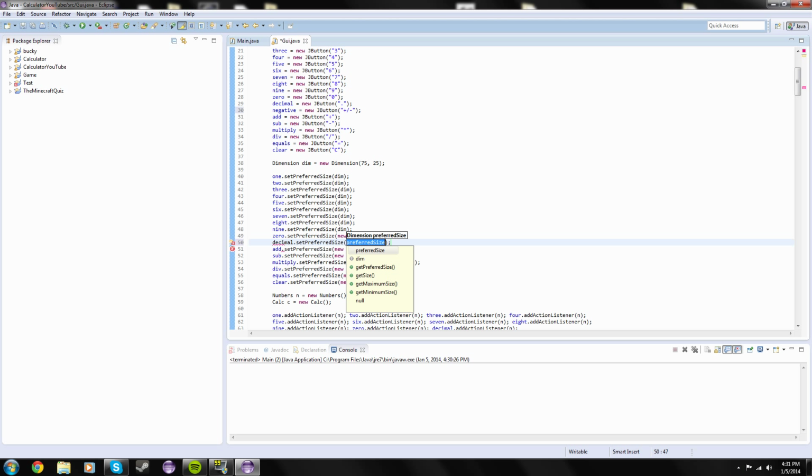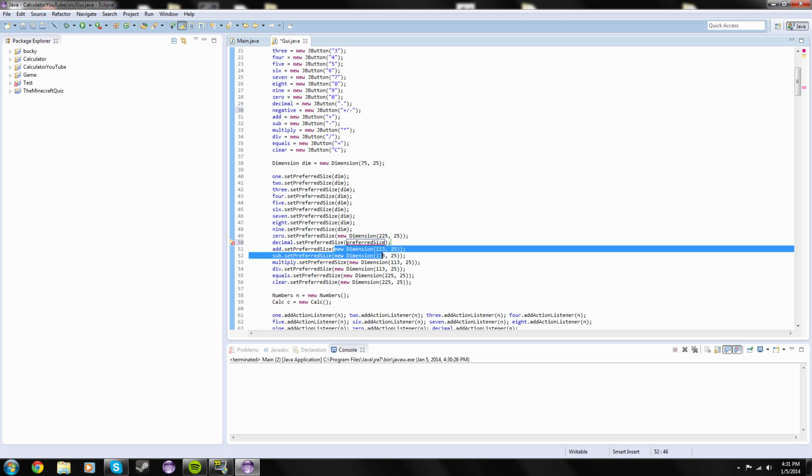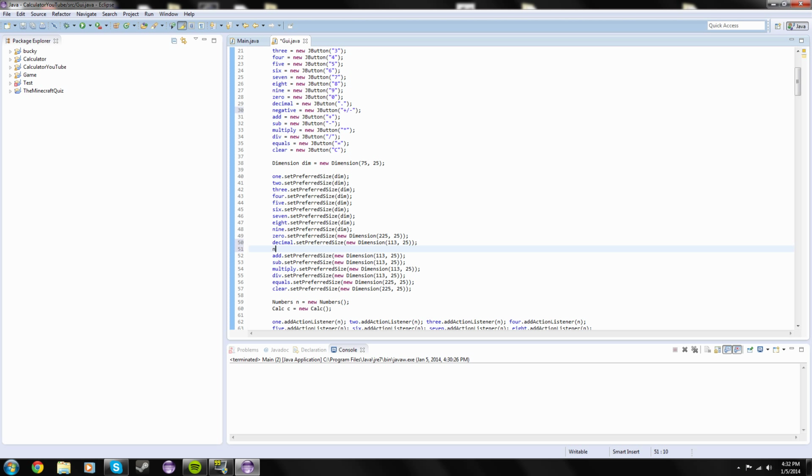Set the preferred size for both decimal and negative, and set it to the same thing as the for operations. So then they're going to be together in a row. You'll see this in a minute. Negative.